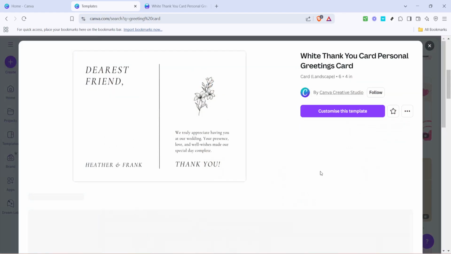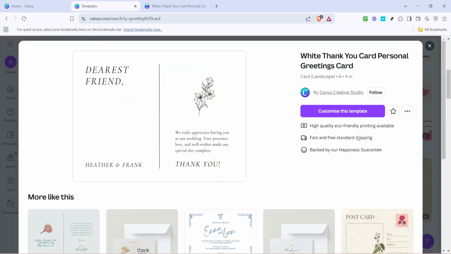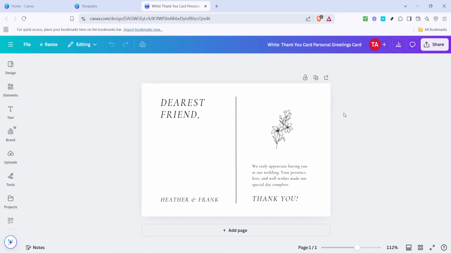After you've decided on the perfect template, it's time to customize it. You'll notice an option that says Customize this template. Click on it, and you'll be taken to a new page where you can start personalizing the card to your liking. This is where the fun begins, as you can really let your creativity flow.